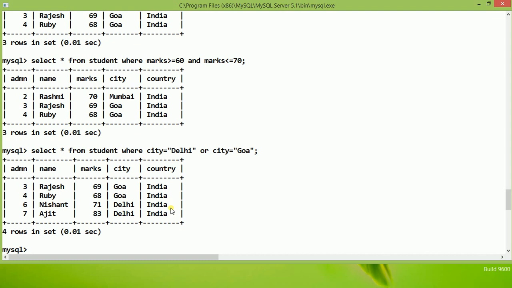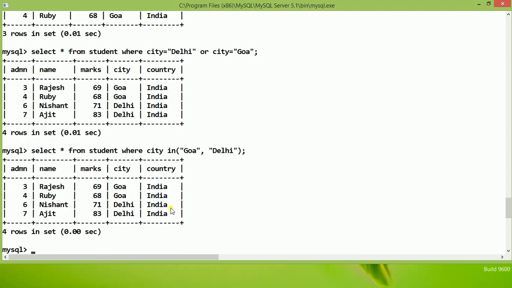So another command which we can use as a substitute of or, that is, if I write select star from student where city in, I can write like this, Goa and Delhi. I don't have to write the or command again and again. Simply you can write city in Goa, Delhi. So you can see the same output is coming.